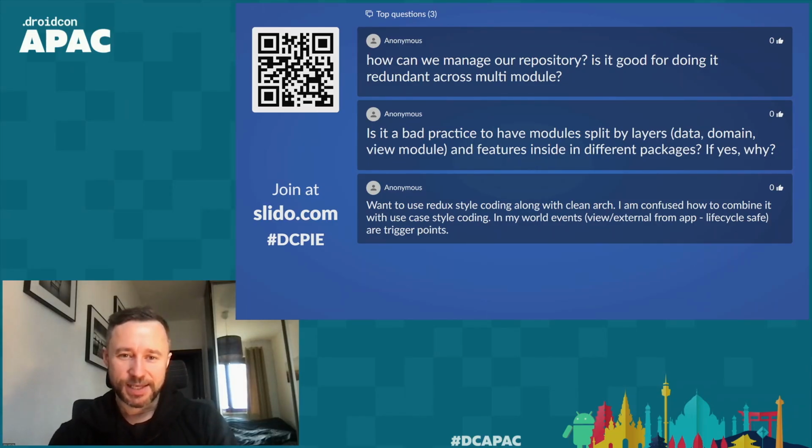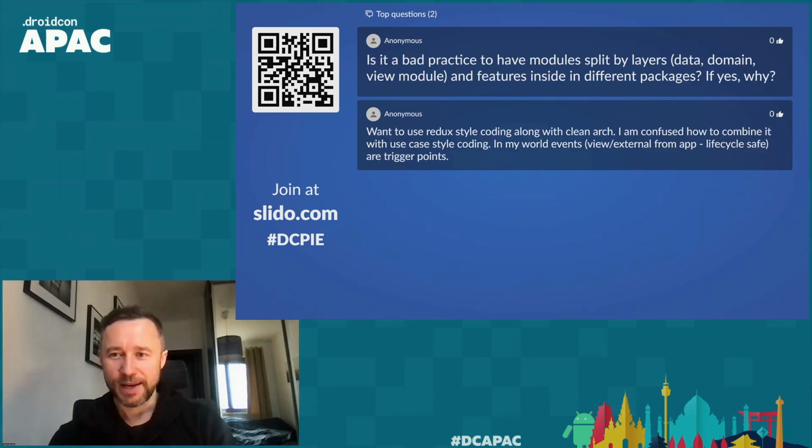Next question. Is it bad practice to have modules split by layers, data, domain, view, and features inside each as different packages? You can still do it; it will work. But I would argue that it will probably not scale as well, mainly because it would be a bit harder to split work between different teams. For example, if you want to use Android dynamic delivery, where you download only certain features of the app, you cannot do it with a single module. You need different feature modules so the user can download different parts of the application.